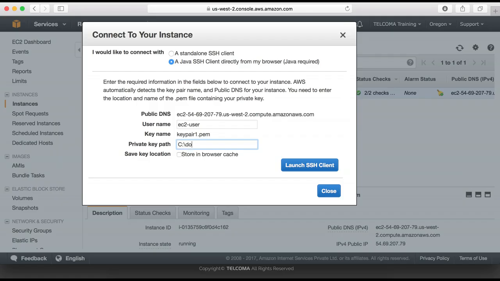Here in the downloads, I now have two keys, but with key pair 1.pem, this is the key. We can store this in the browser and then we have to launch this SSH client. This is how we can connect to an instance.